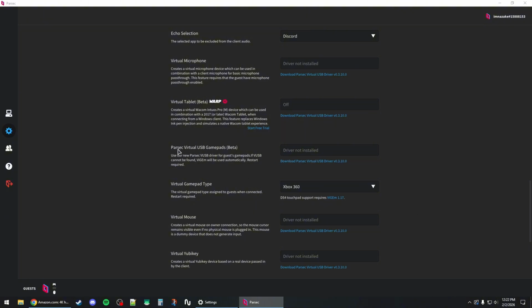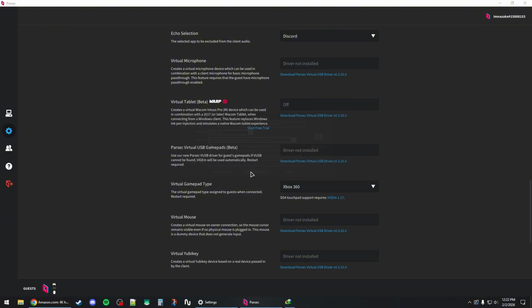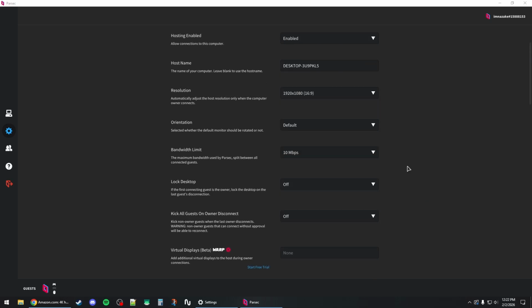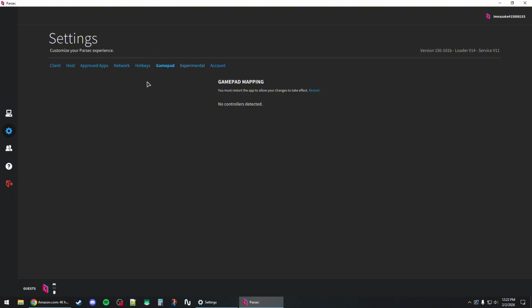So for example here, Parsec virtual USB gamepads. You want to click on download the driver here, and that takes you to the download page where you can start the download and install the driver on your computer. And then you can plug the gamepad on your computer and go to the gamepad tab here to see if that is being detected. Otherwise, you will need to restart your Parsec application.